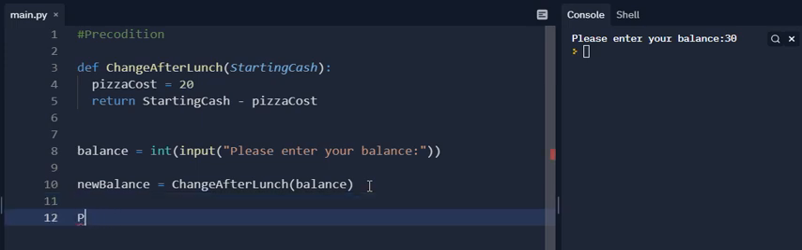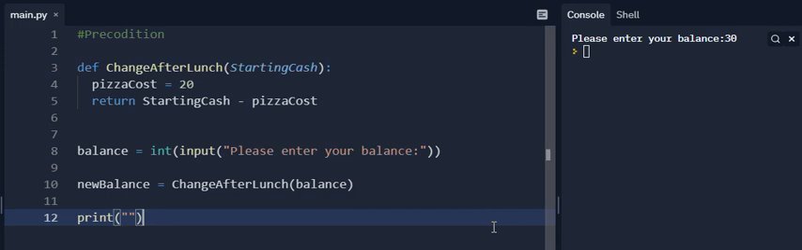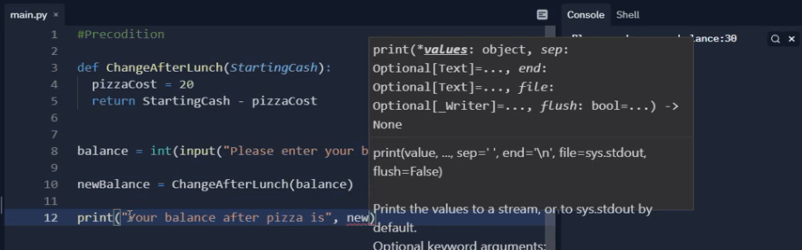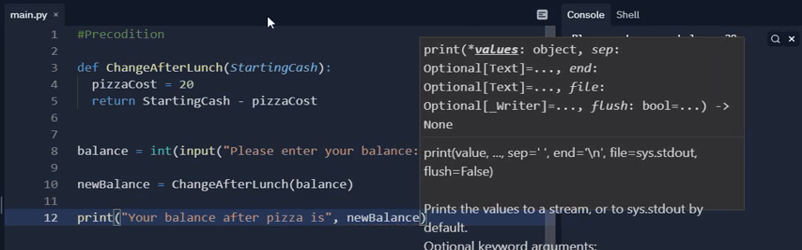This is a long way of doing it if you want to have the code more readable. But again, the essential point is that you are using the wrong parameter as input. So the precondition is that it must be an integer. Your balance after pizza is, and you say new balance, and we'll run this.